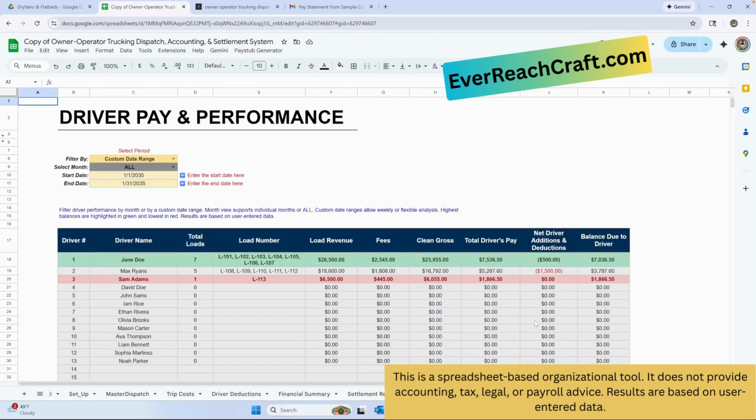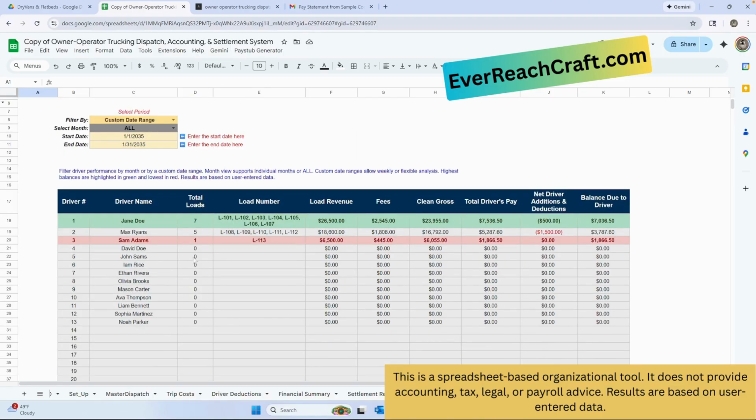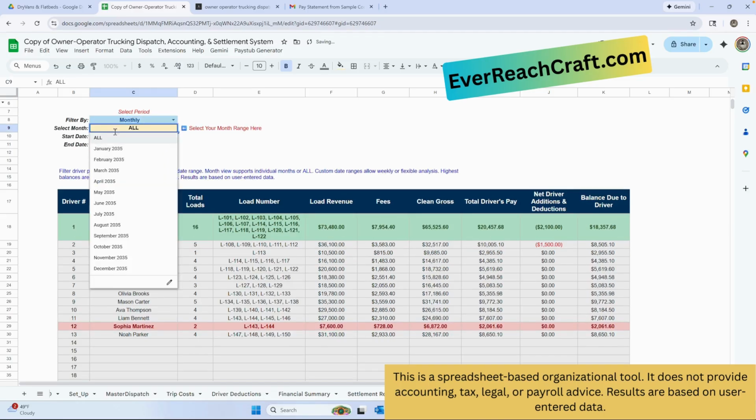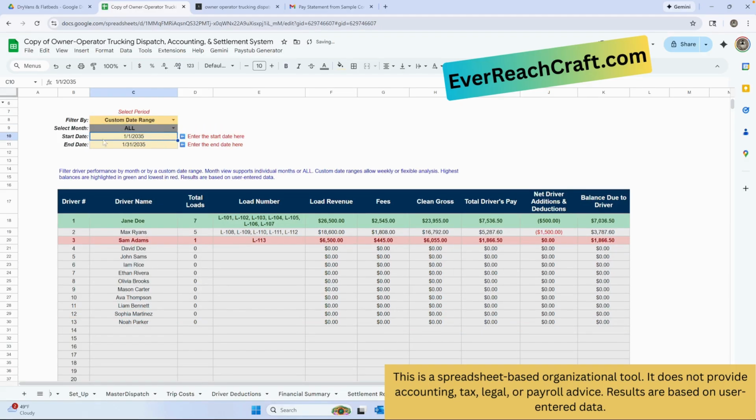And the next tab is the driver performance and pay. So here you can see all the drivers that you set up, all the load numbers that they've had for the range that you selected, and then the load revenue, fees, clean gross, driver paid, net deduction, and balance due to driver. So here's pretty cool because you can select by month. If you select by month, you can select any month or all months, meaning year to date. Or if you want to see weekly or daily, you can set up the date here, right? You can view any period you want, basically.